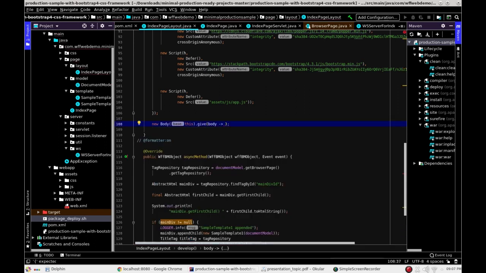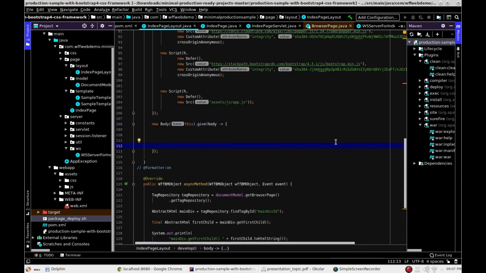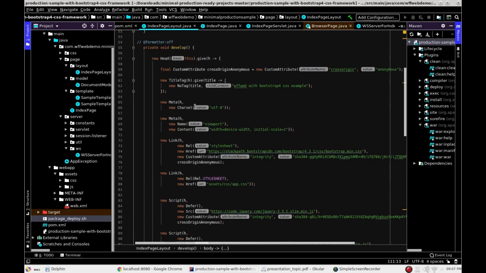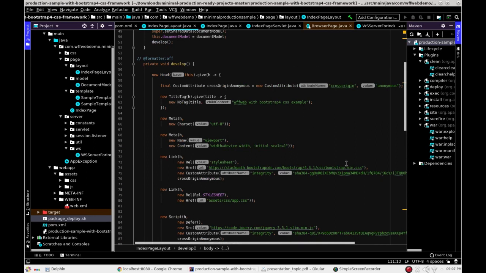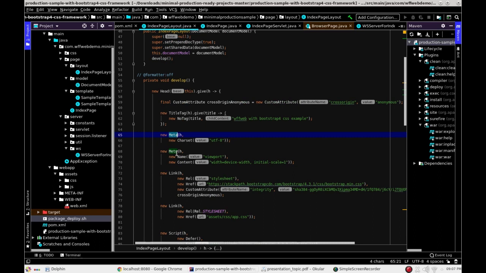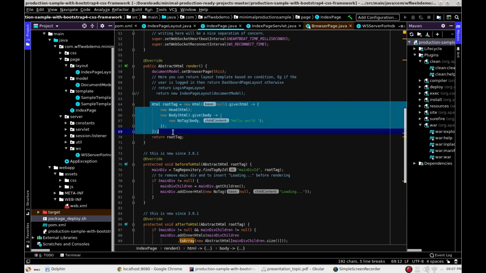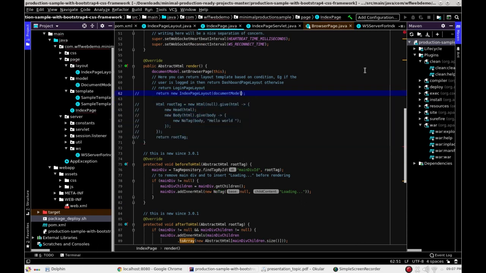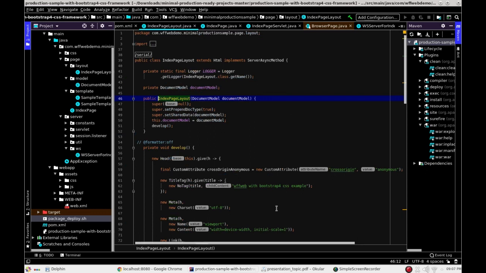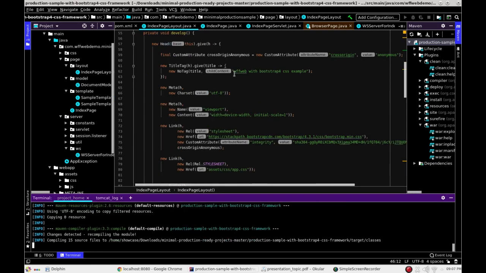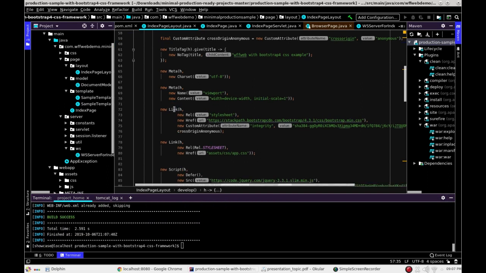Let's empty this one. Okay, now the body tag is empty. These are the required URLs for Bootstrap, and the metadata is pre-configured here. Let's comment this one. Now it will show an empty body, because in head we have declared this link and script.